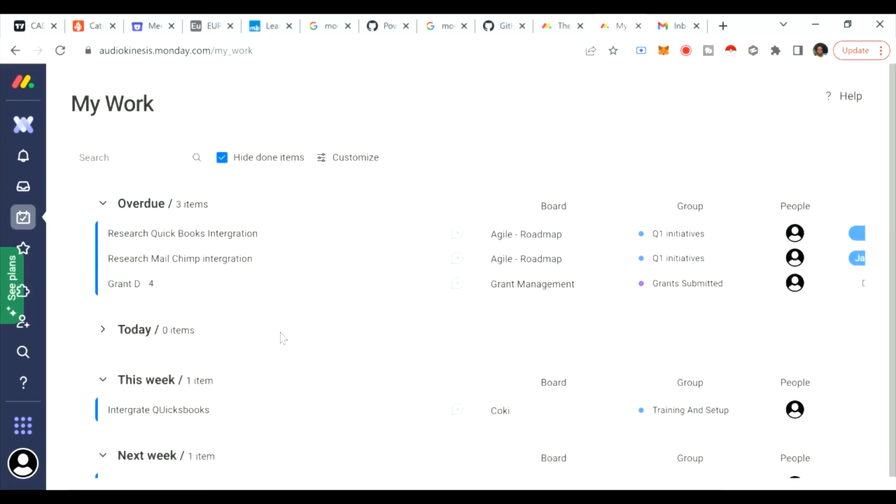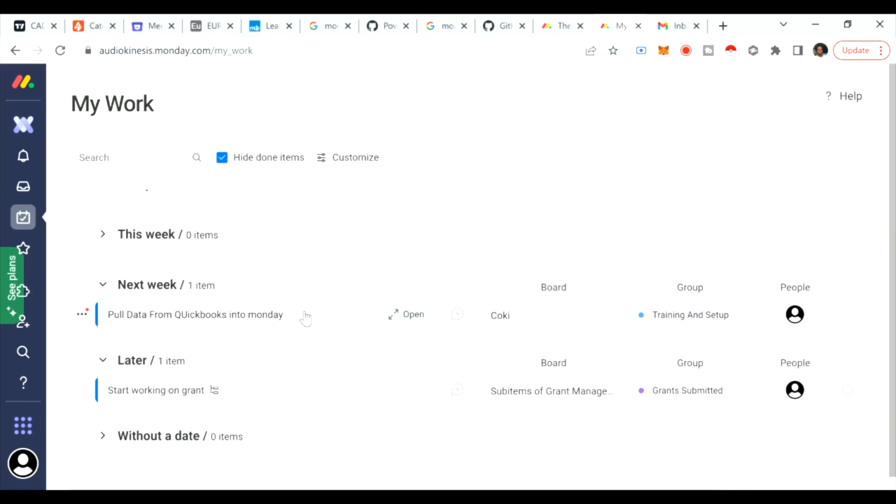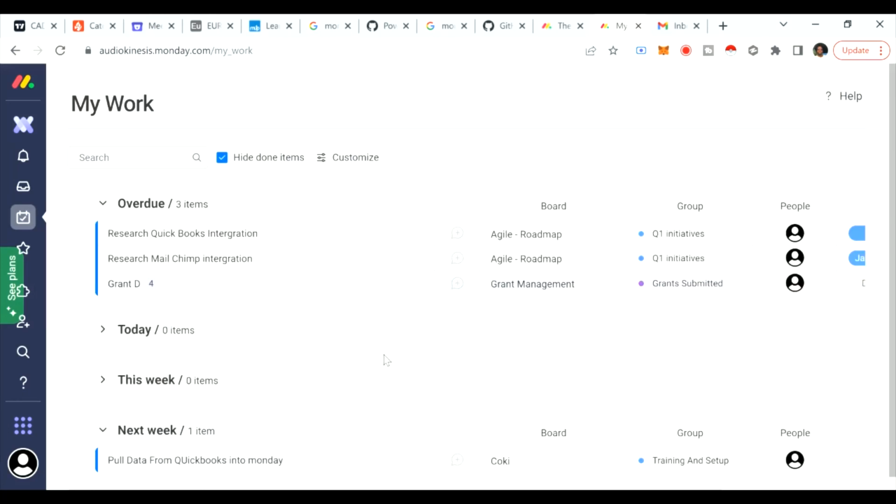So now when I go back to my calendar, it should be gone. It probably disappeared. Yeah, there it is. It disappeared. So it's no longer under this week. I'm finished with it.